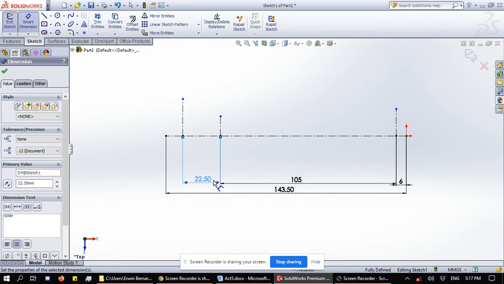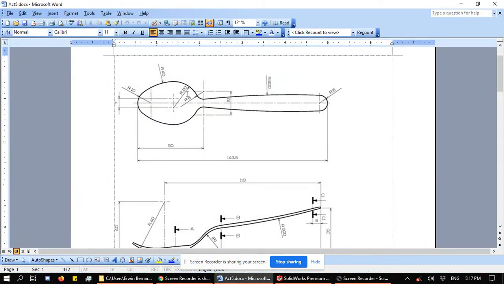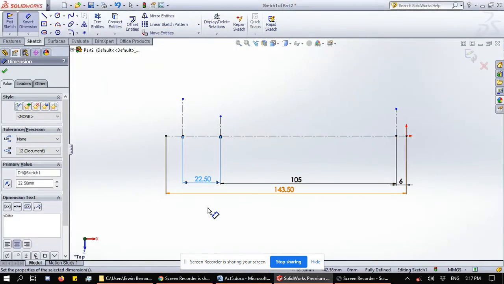The reason I come up with 22.5 is by moving the center of this arc here. By moving it up, we are deducting the half of 7. So 20 minus 3.5 is 16.5, and 16.5 plus 6 is equal to 22.5.